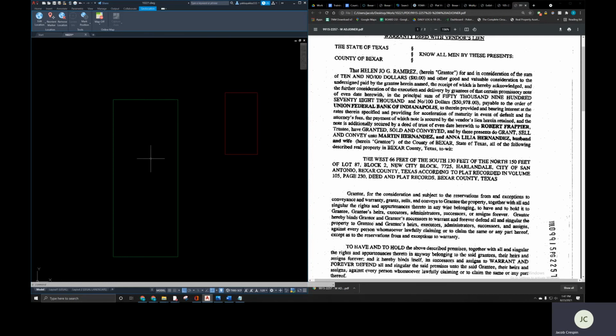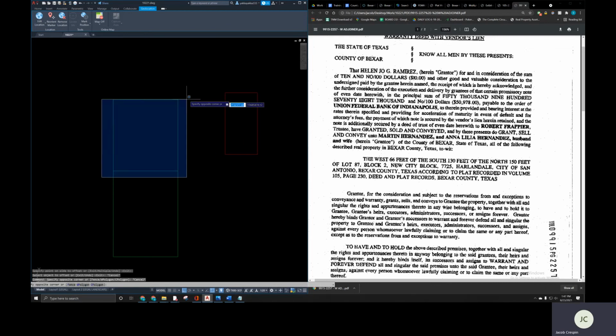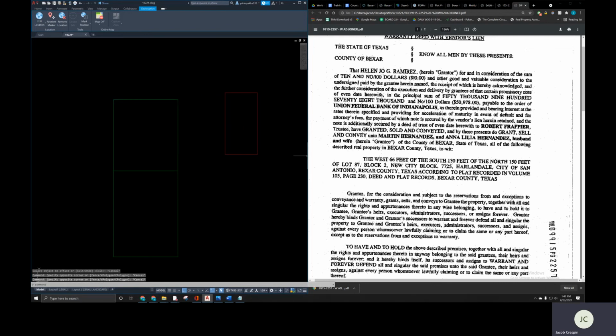So the north 150 feet, let's offset that, 150 feet from the north. Okay, so now we have the north 150 feet of our lot. Now we need the south 130 feet of that. So we're going to offset 130 feet off of that line. And now we need the west 66 feet of this remaining portion. So we're going to offset 66 feet. We're going to be the west 66 feet of that.